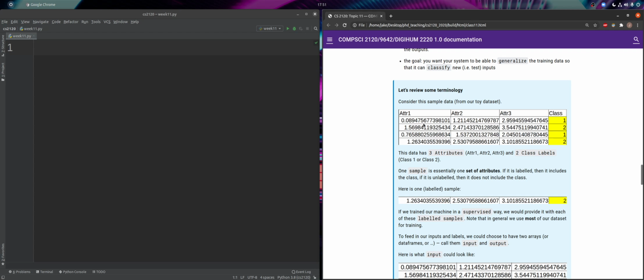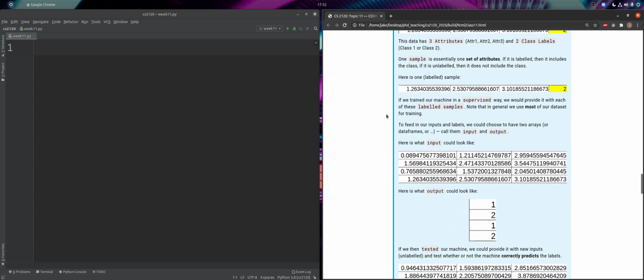That's basically one sample. If we want to call it a labeled sample, a sample with its label, then we would say the sample also includes the class label. So in this case, class 1. So our sample is these 3 cells making up the row, and then also the class label. That would be a labeled sample. If it was unlabeled, it would only include these 3 values.